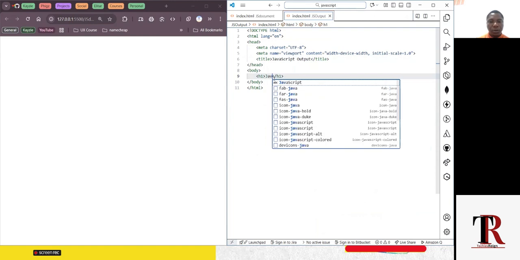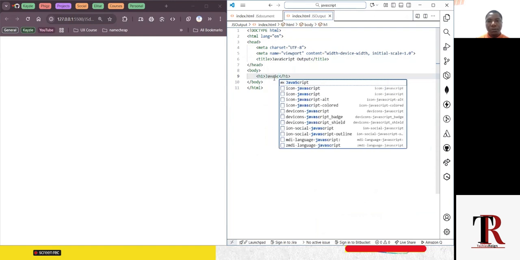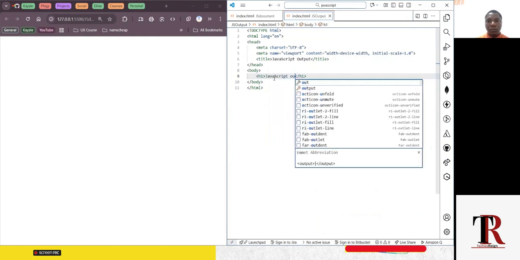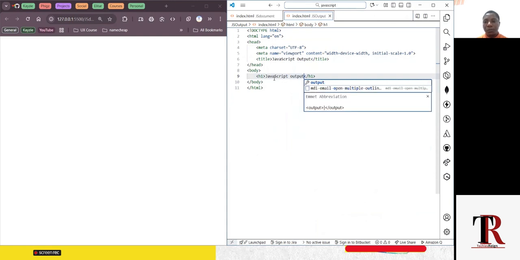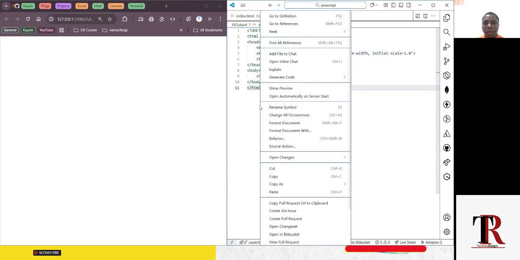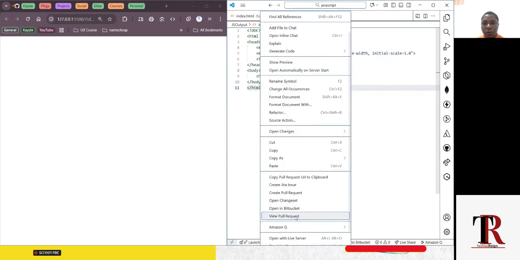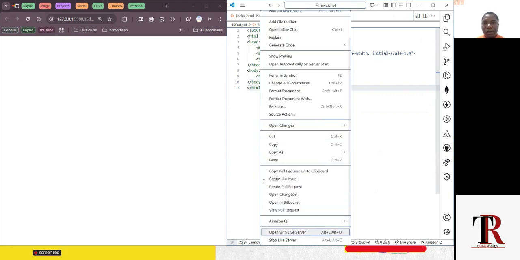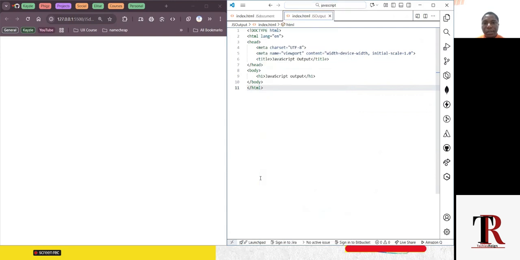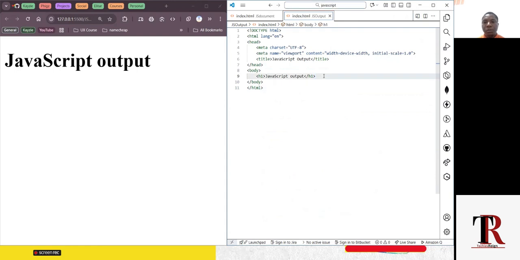I'll call it JavaScript output. Now, with what I've made, I just want us to see it in the browser as usual. I'll open it with my live server so that I can see it in my browser, and you can see I'm having an H1.